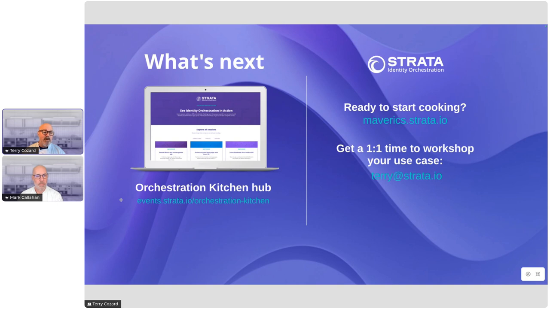We built an easy to reach platform if you want to go and start cooking yourself, mavericks.strata.io. You can sign up for a trial. We're happy to proctor you through it if you want some hand holding to better understand how the tool was built and why we built it the way that we did, or reach out to me directly.